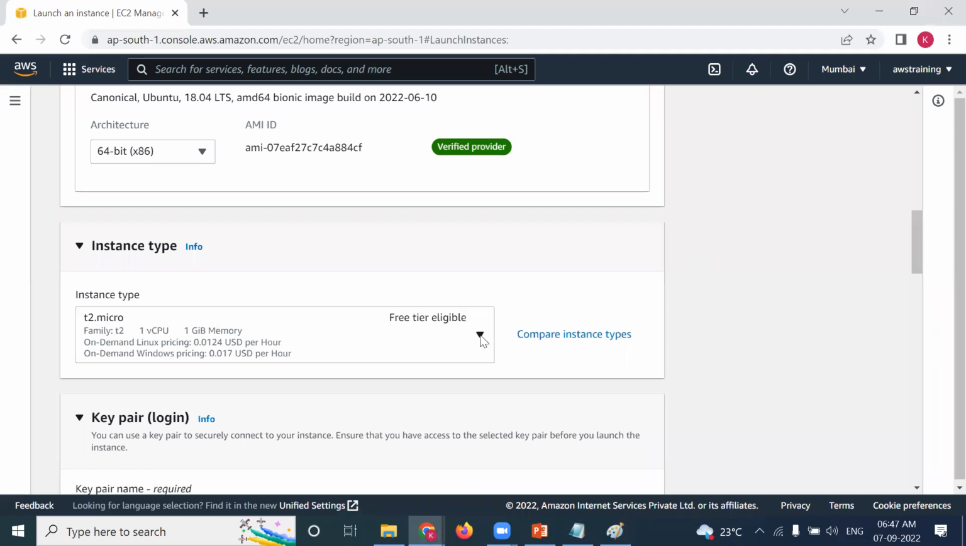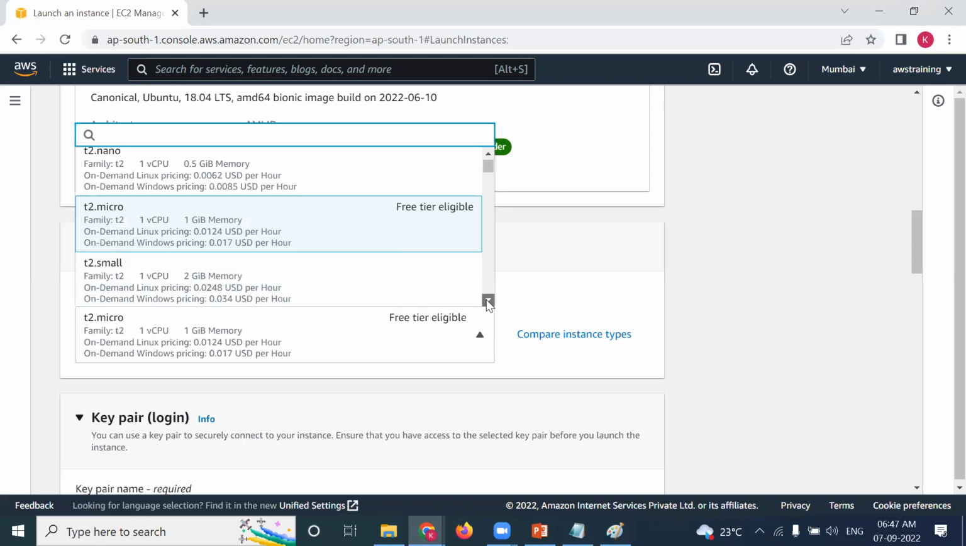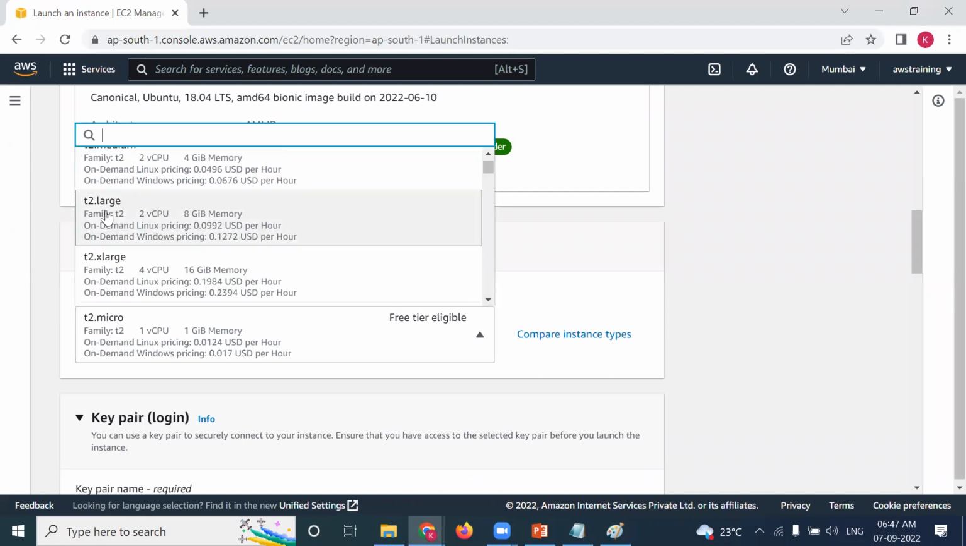There are different types of instances available. So T2 nano, T2 micro, T2 small, T2 medium, T2 large, T2 extra large. Look at this T2 extra large, it comes with 4 CPU and 16 gigabyte memory. Okay, so the higher the configuration, the price increases.